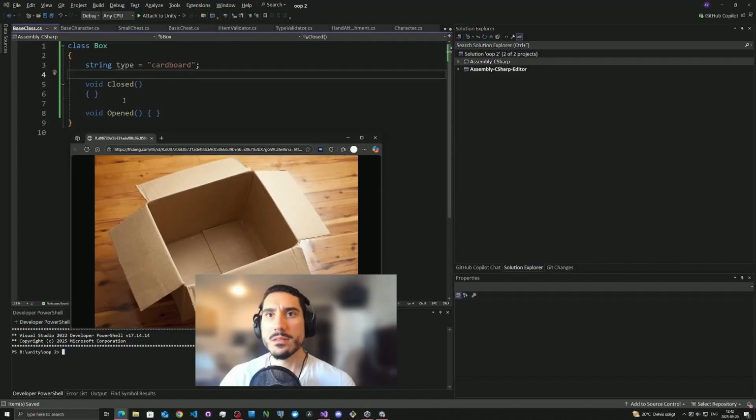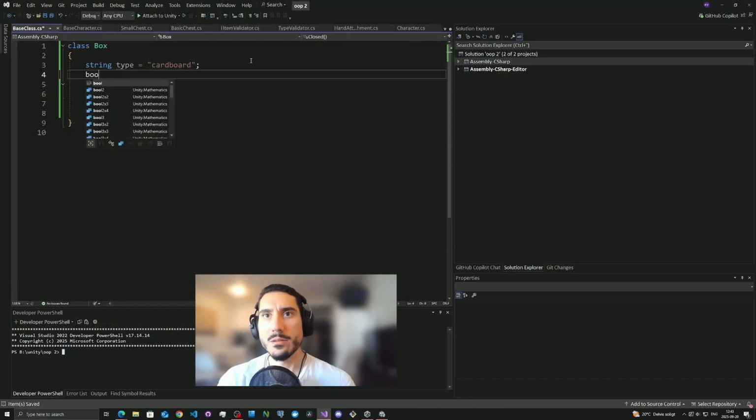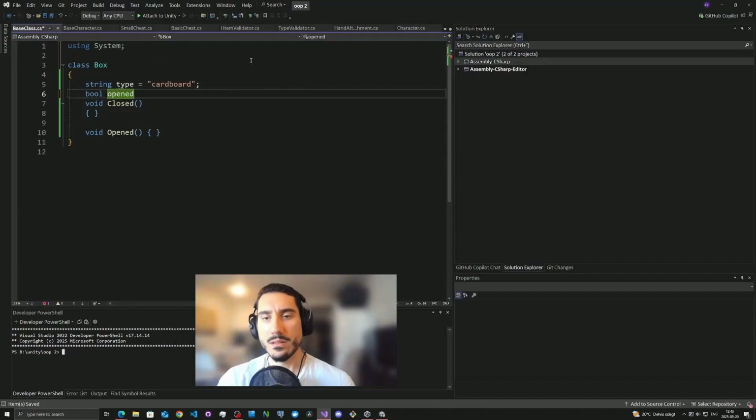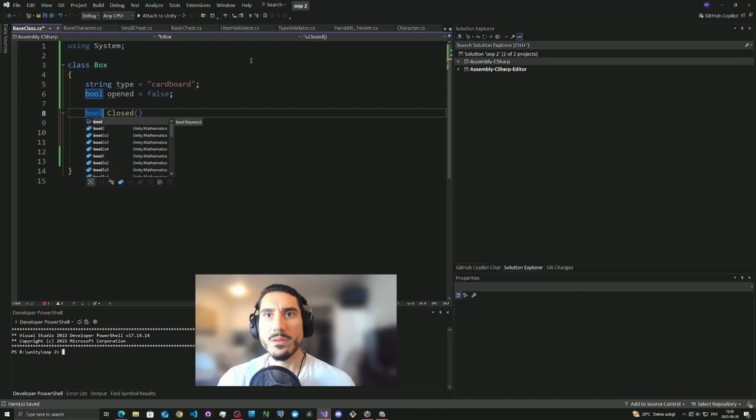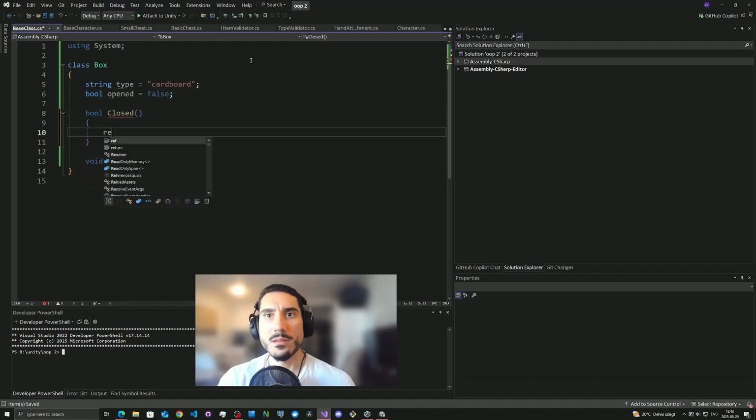Like if we just say, as an example, we have a closed box or open box. In programming you don't really know what is opened or closed without any sort of variable that we can change. So we need to declare a new variable called opened, as an example, and we can set it to false. Here we can add a function to check if the box is closed. We need to change the type of the function because now we need to return something.